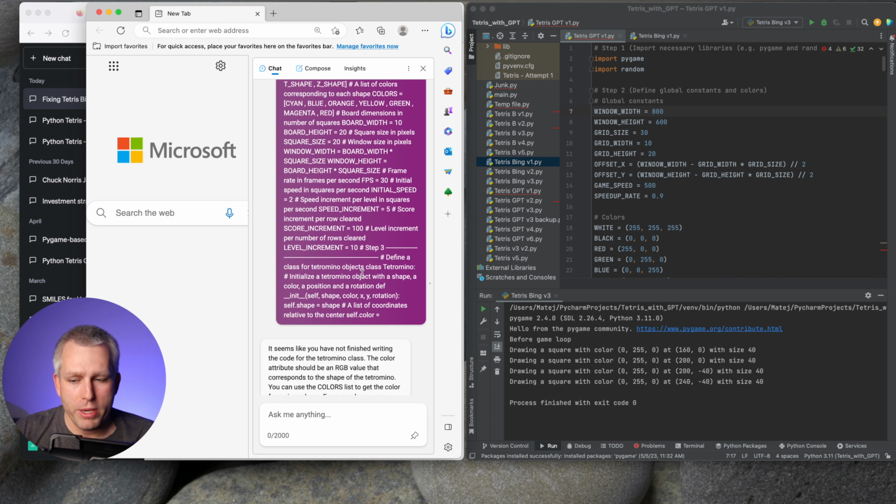So a combination of BingChat and ChatGPT can actually work for you, because you can create the initial code in BingChat, which I think makes a nicer code than ChatGPT, and then try to troubleshoot it in ChatGPT.